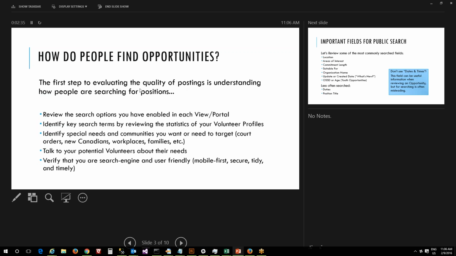Okay. So first of all, let's talk about how people find opportunities in the first place. It's a lot different than the way that people find records in the community information software, where we know that almost 90% of people who find a community information record find it from Google, and that they go directly from Google to the record that they want. That isn't really the way that the volunteer software works.